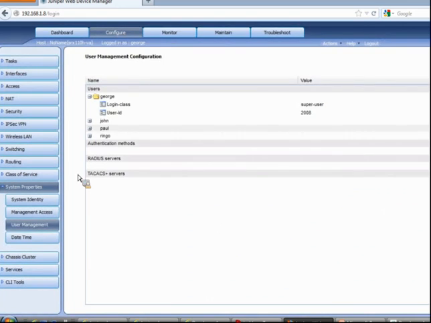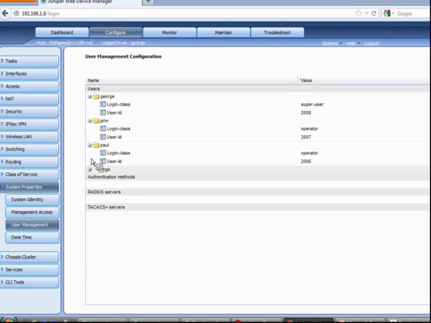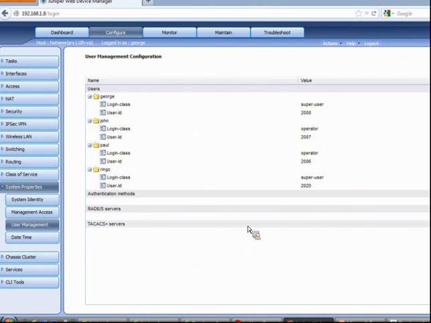Okay. And then we can go back to our users again. Let's just hit the plus button to expand them all. We can see the username Jerry has been deleted. We've added the new user named Ringo. He's in the super user login class. And then we edited one of our users, Paul, and moved him from read-only up to operator. So there you go. That's everything in the web interface that we can do in the CLI as far as managing users.